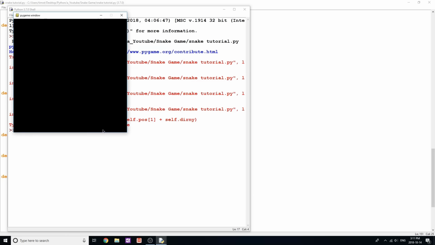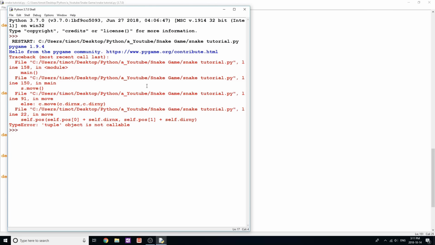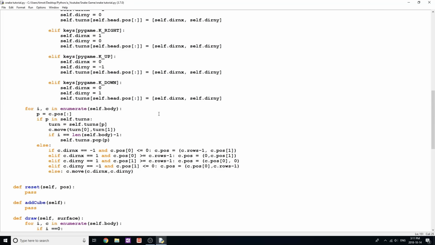So let's see here, and we get an error: tuple object is not callable. self.pos[0] plus self.dirnx. Alright, one second, guys. Oh, it's because I've used curly brackets.